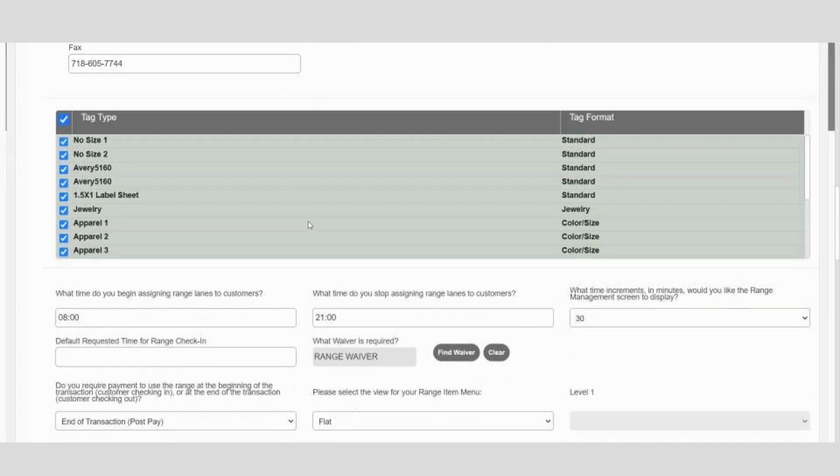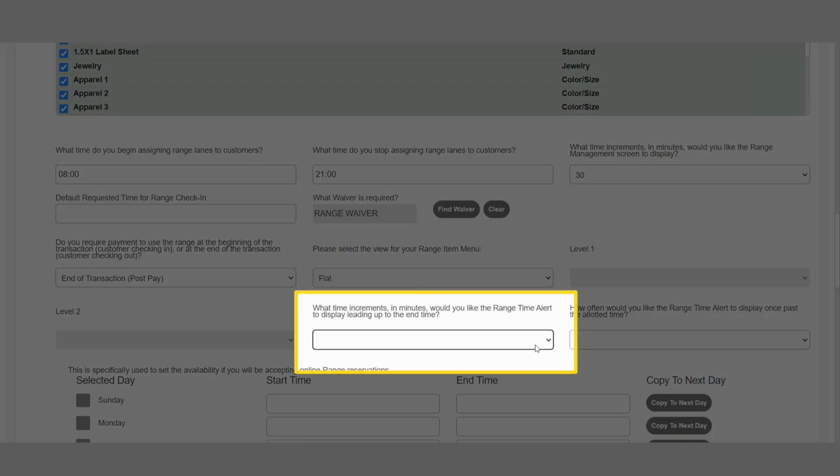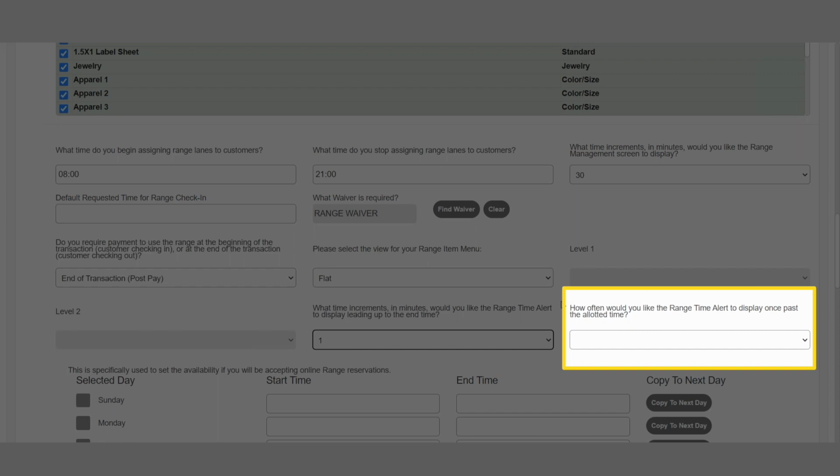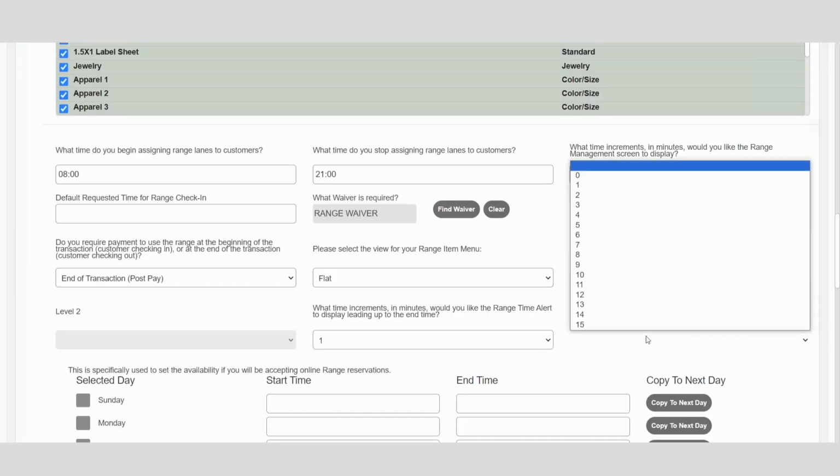You will see we added a field that allows you to display time alerts if the customer is getting close to their allotted time on the range. And there's another field that allows you to display an alert if the customer goes past their allotted time. For example, maybe you want to give them an extra 5 minutes before letting them know their time is up.